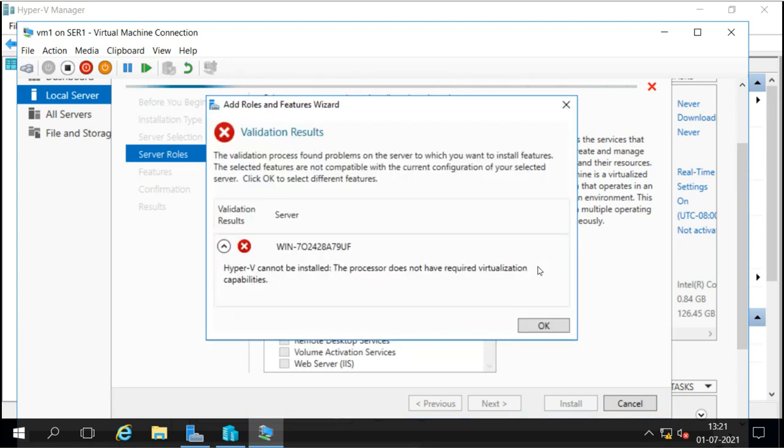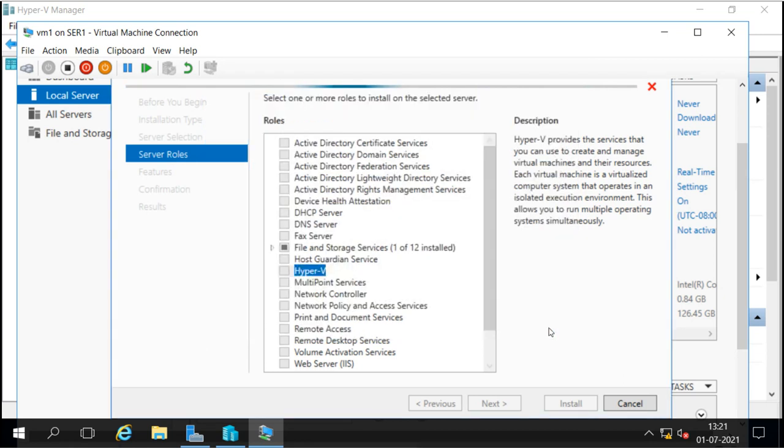And we got the error. We got the error because this is a virtual machine. It says here Hyper-V cannot be installed: the processor does not have the required virtualization capabilities. So first, the processor itself does not have the capabilities, it is saying. And actually we have not fulfilled the other requirements also. So it is not installing here because the requirements are not fulfilled.